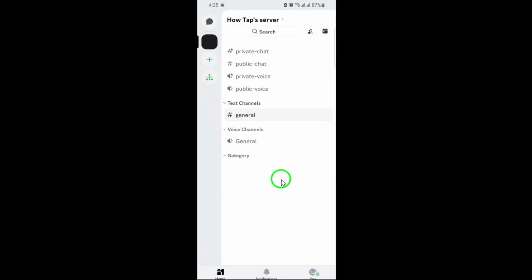Whether you're on desktop or mobile, the process is pretty much the same. Once you're in, navigate to the server where you want to make some changes. You'll see all your servers listed on the left, so just click or tap on the one you need.